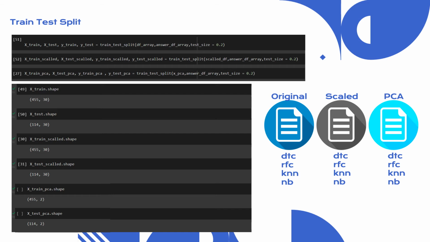After splitting, as we can see, all of the three data, the original, scaled, and PCA, are all the same. The train data is 455 instances, and the test data is 114 instances, which all have the same 30 columns. The three split data will later undergo the decision tree, random forest classifier, k nearest neighbor, and naive Bayes process, and later we will find the final conclusion.